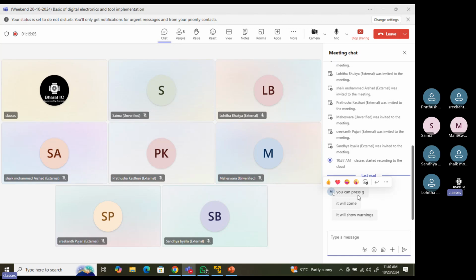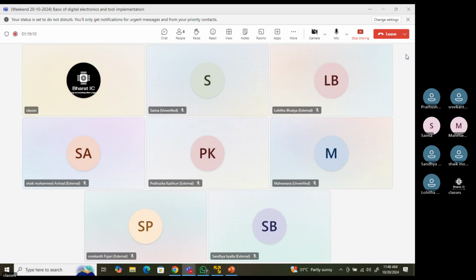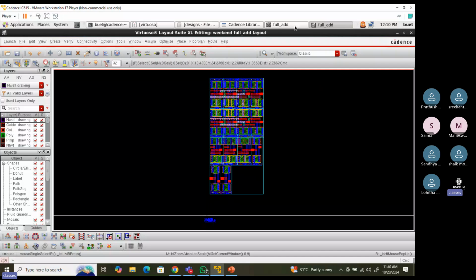Okay, Mahesh, you can press G. It will come. Okay, Mahesh, I will check this one. Hello, Arshad. Sir, yeah, AND gate and OR gate cannot be built by default. NAND gate, NOR gate, and NOT gate can only be done. AND gate and OR gate you have to build using NAND gate and NOR gate only. By default, you cannot make it, sir. In CMOS, first you can make only those default things.